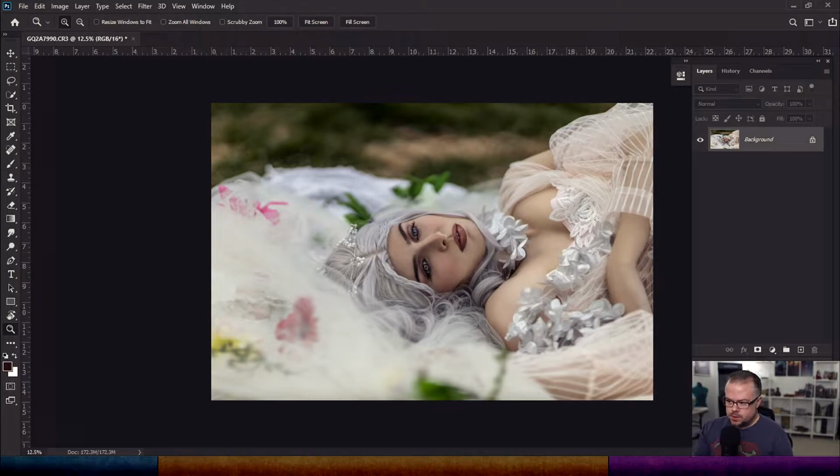So when I look at this picture, the first thing that I am drawn to is Breezy's amazing eyes. And that's the goal of any photographer when you're photographing somebody, right? You want the audience to look at their face.